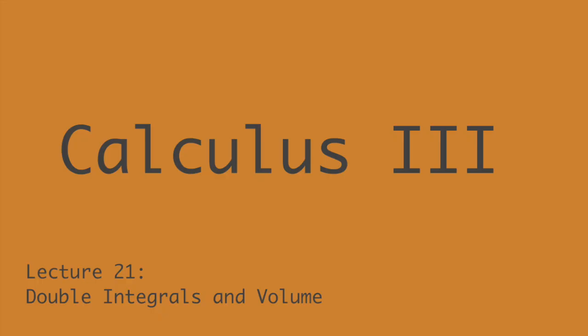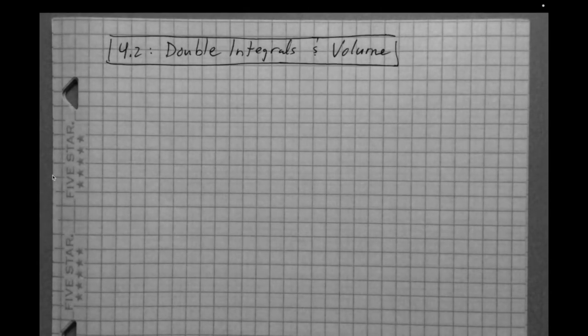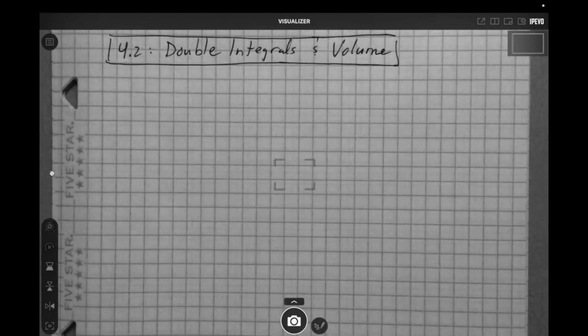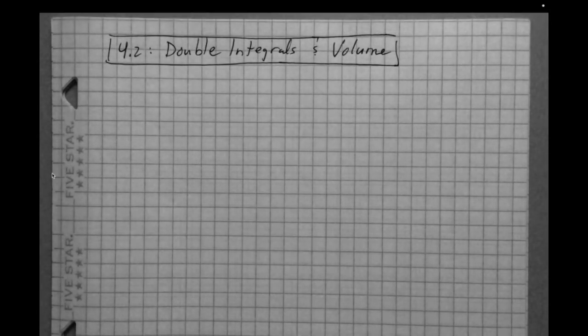And in this lecture, we're going to expand on the results of lecture 20, where we talked about iterated integrals. And we're going to formally introduce the double integral and talk about how to solve volume problems using the double integral. All right, so let's go ahead and jump into it. So we'll call this section 4.2, double integrals and volume.